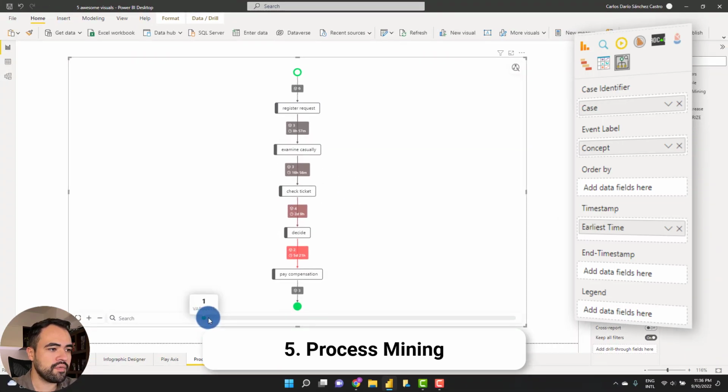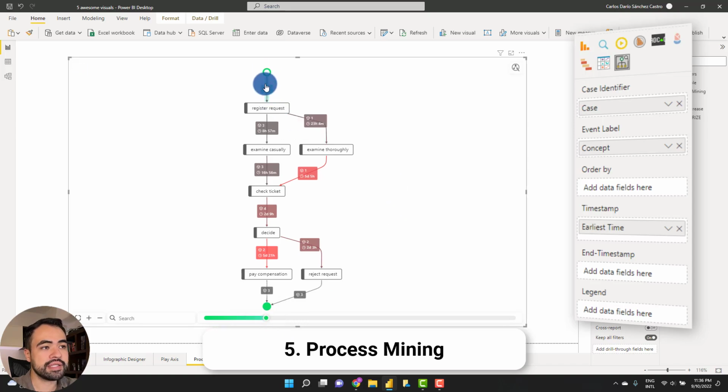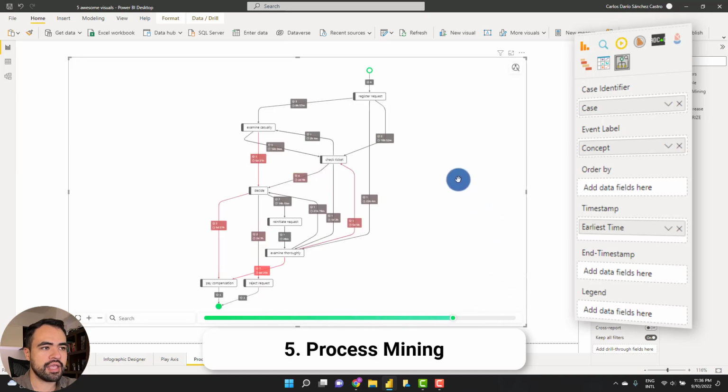But also, if we come here and start adding more variants, we can see other runs of the process where something deviated. In this case, for example, there was a thorough examination and there was a case where the request was rejected. If we come here and keep opening variants, we can see a whole lot more paths for you to analyze and start identifying improvements for this process.